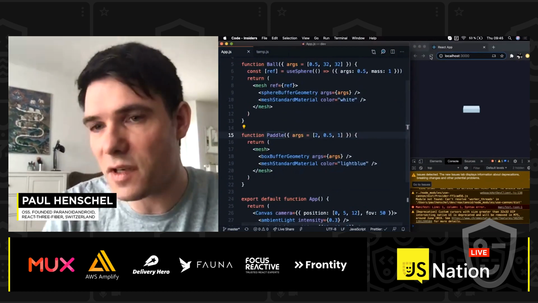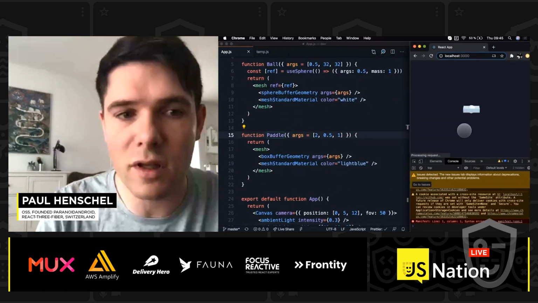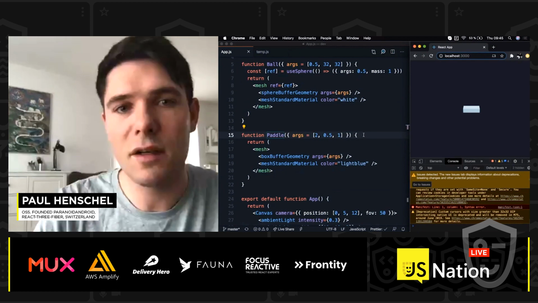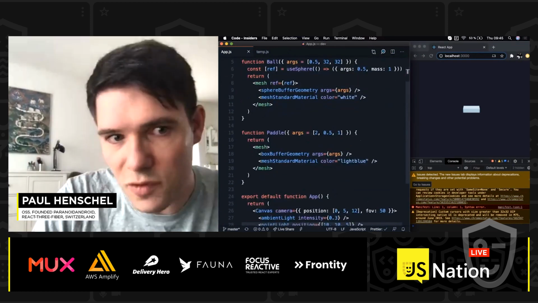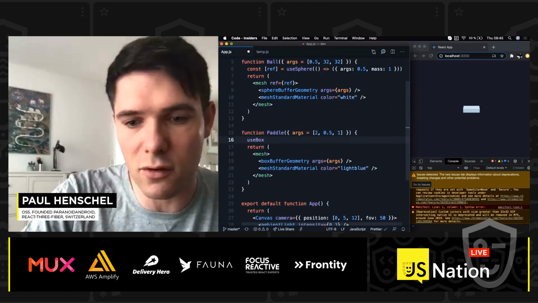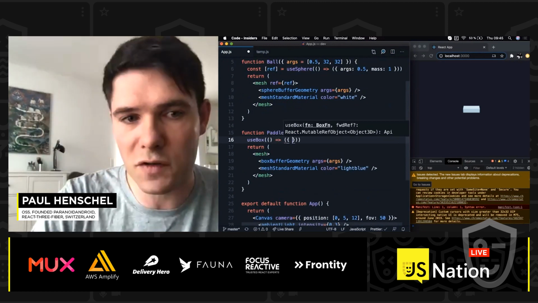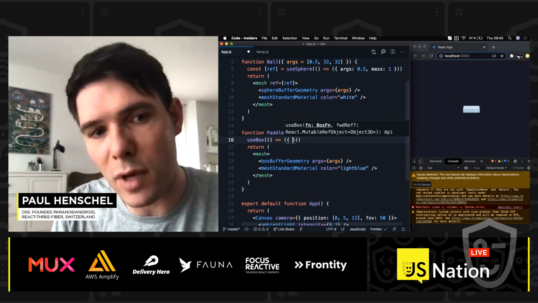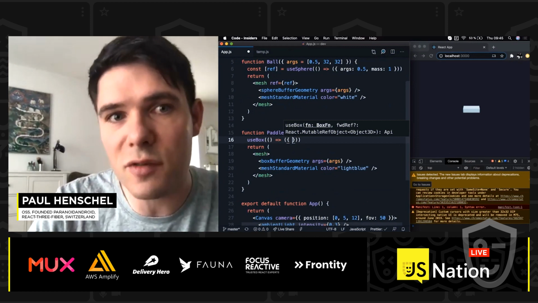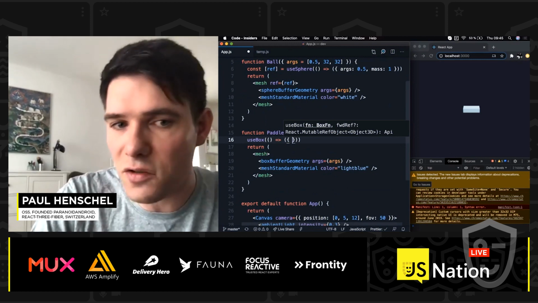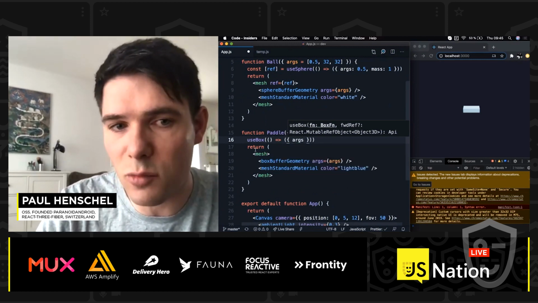Nothing happens in here because only the ball is recognized in the physics world. There's another hook for this. The same principle is an approximation. So it's called useBox. This time we don't give it mass because we want to control it with our mouse. That's the basic principle behind this.